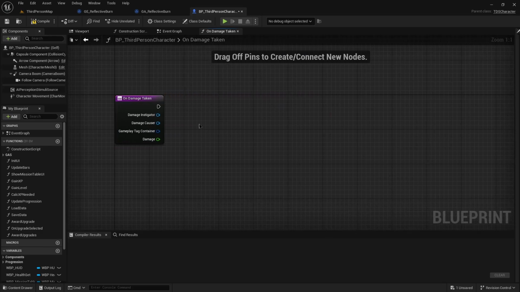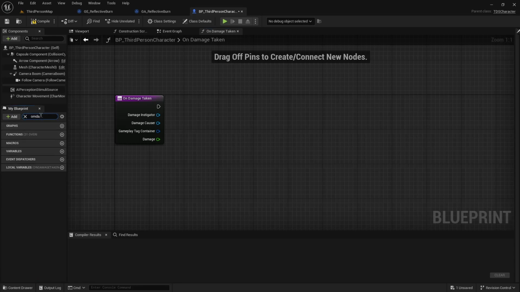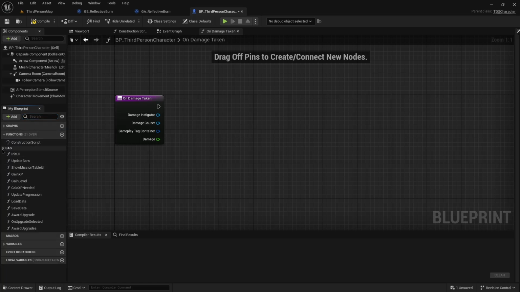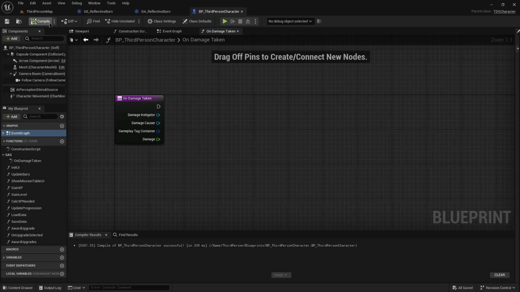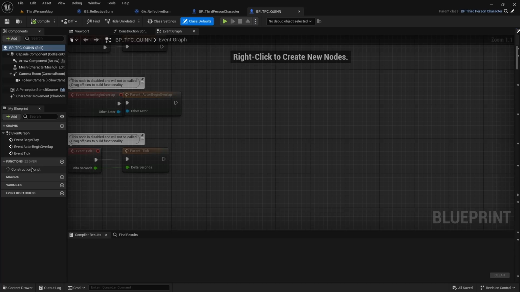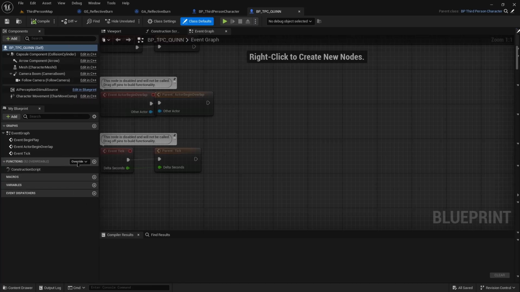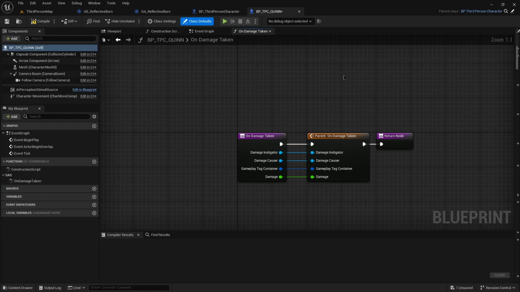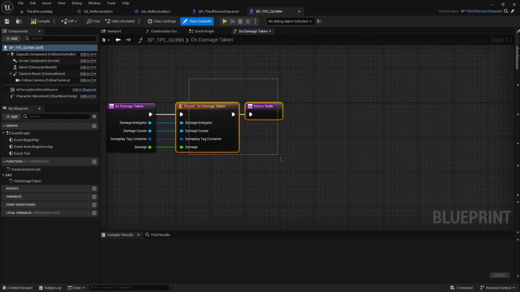And so when that happens, you might look over here and wonder, why did it disappear? You can do a search up here on damage. Once I type it, you can see it's right in there. It was under functions, it's under gas. That's because this little tick is hiding it. So with that done, we can then go into our Quinn. And for our functions here, pop this out a bit, we can override on damage taken. We don't actually need to call our parent here, so we can get rid of that.